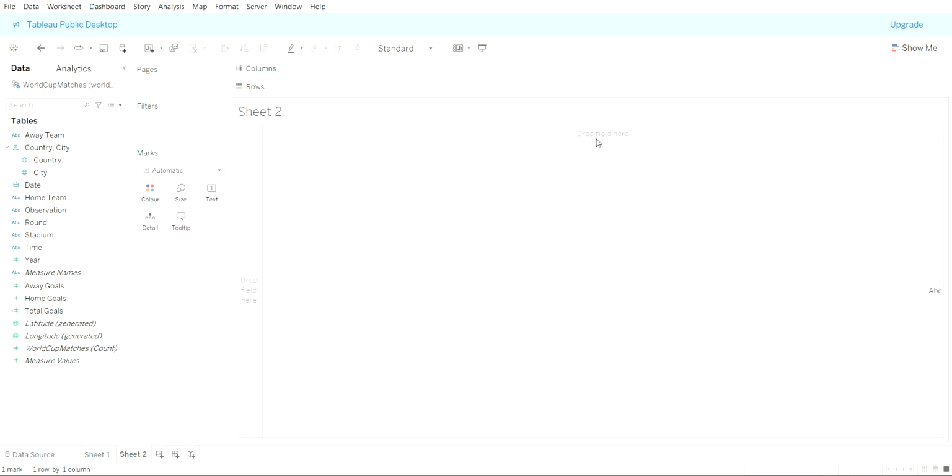So in this video I'm going to be showing you how to create bins. I'm going to be using the FIFA World Cup dataset, which I'll link in the description where you can find it. Once you've uploaded it, it will have these columns on the left.